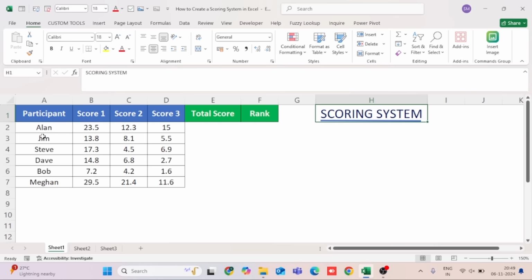Label column A as name or participant, column B as score 1, column C as score 2, and column D as score 3. For example, if you're grading 3 different tests or sections. Finally, in column E, we'll add total score, and in column F, we'll add rank to show the participant's rank based on their score.